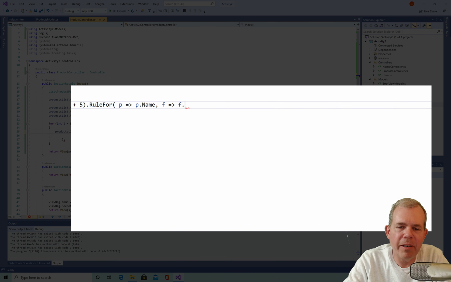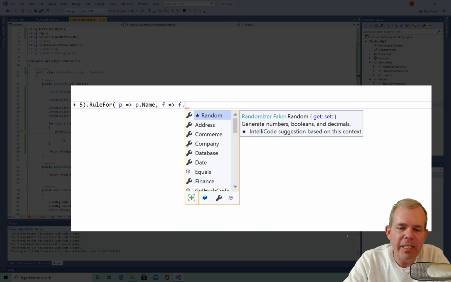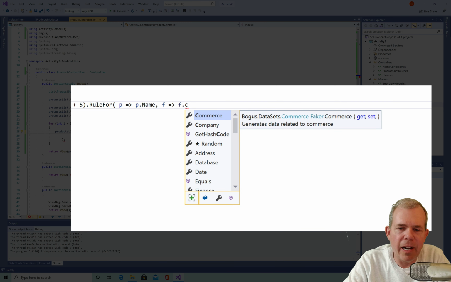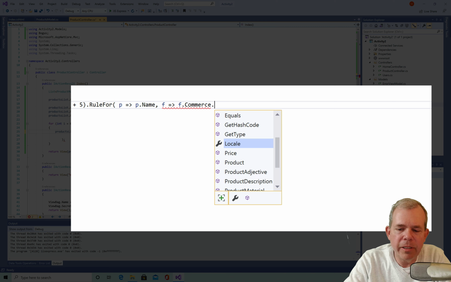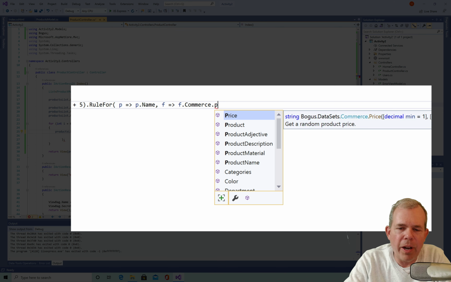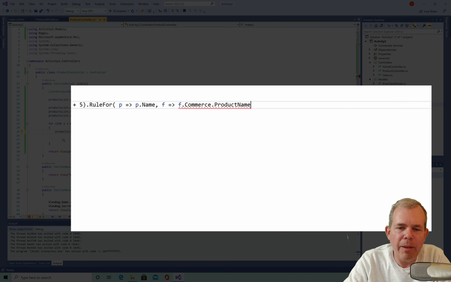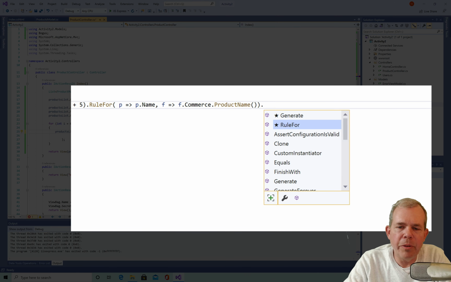So I'm kind of guessing at what I remember from this function. The word that I'm looking for is commerce. So commerce, and then I have a product name, I believe. There we go. Product name comes up. So I am now inventing a product name. Now it looks to me like I need to have a function called there. And then I can go and do another rule.